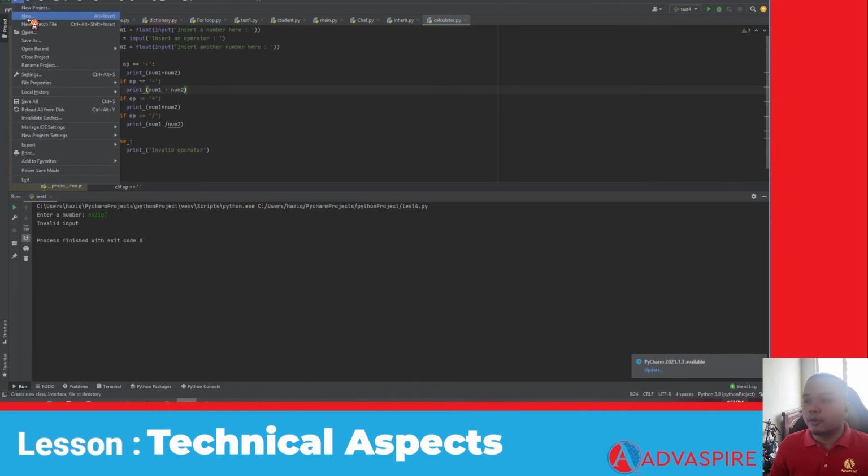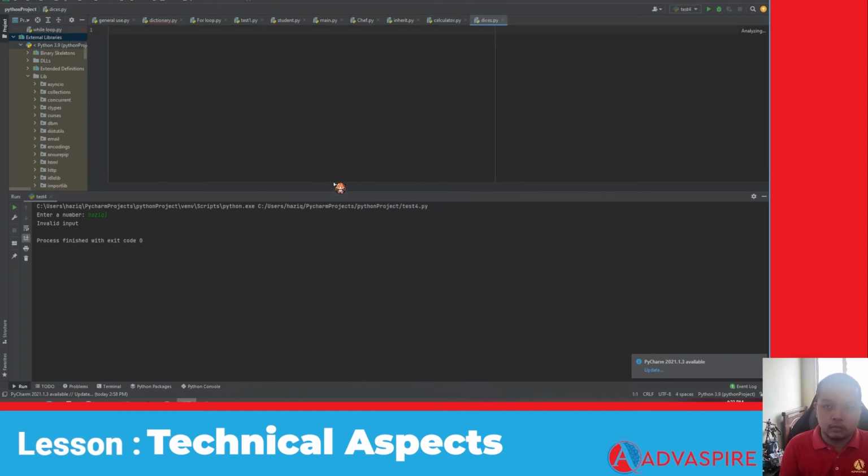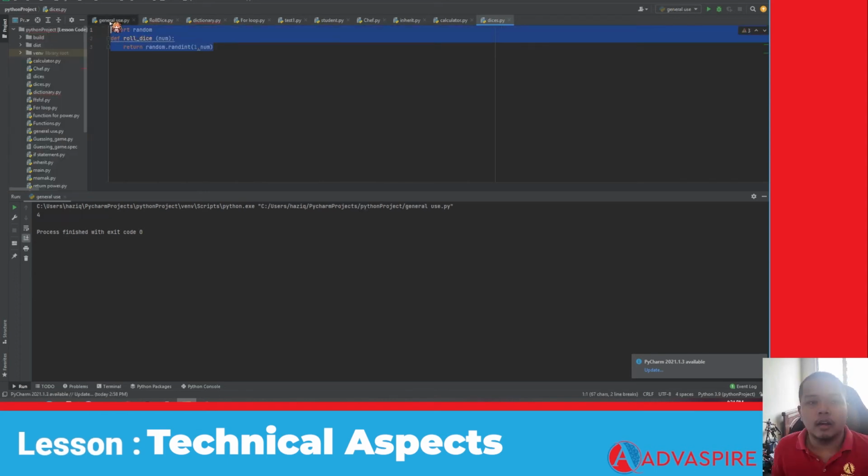Okay, I'm going to create a new file. This one will do the dashes. Okay, dashes.py. Now we're going to define something. So to create the dice, the dice file, first of all, we need to import random. Type it exactly as what I typed over here.